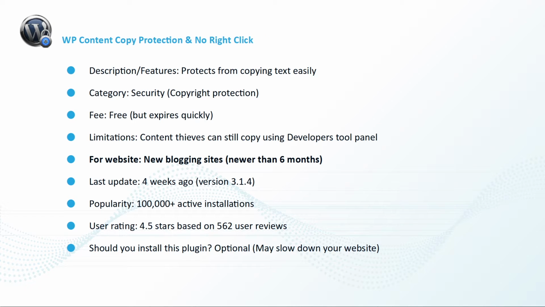The next plugin is very optional. If you're a website business owner, don't use this one. But if you are a new blogger, especially if your website is just up to 6 months old, then you can use this one, and that's also optional. You know why? Because I'll talk about the limitations and features of this plugin first, and then I'll tell you why. The description is that it protects from copying text easily.